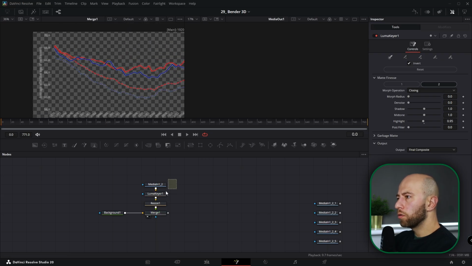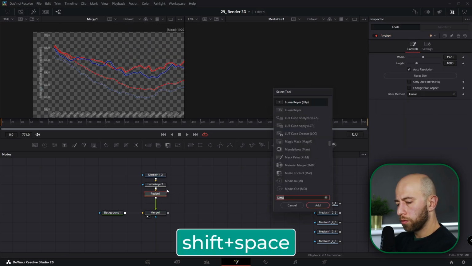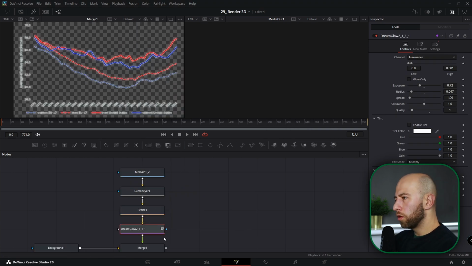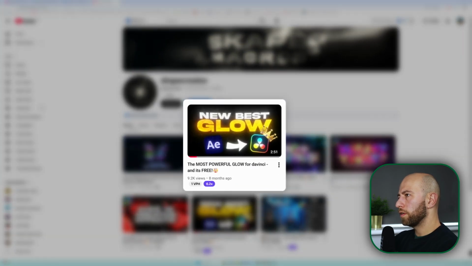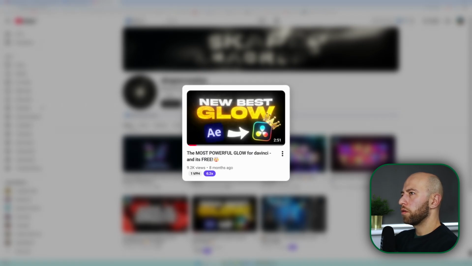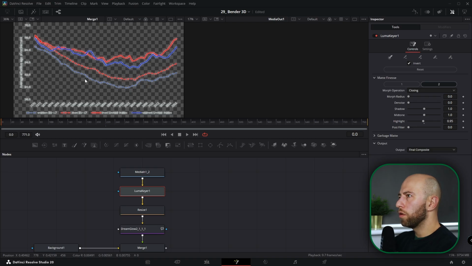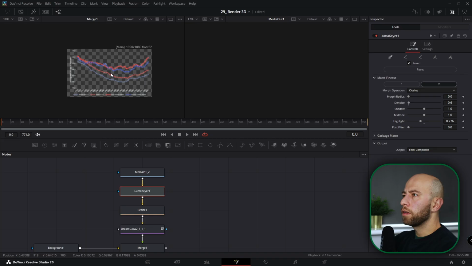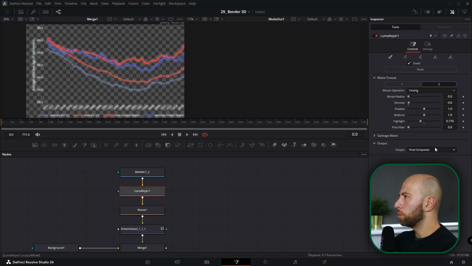Next step, let's glow this up, and I'm gonna add Dream Glow to this. And these are my settings for Dream Glow. You can download this tool for free after watching this video, you can find the link in the description. You can download it and enjoy it for free. I'm gonna play around a little bit with Luma Key because I'm not very happy with the result I achieved here. That looks way better. You can copy these parameters.